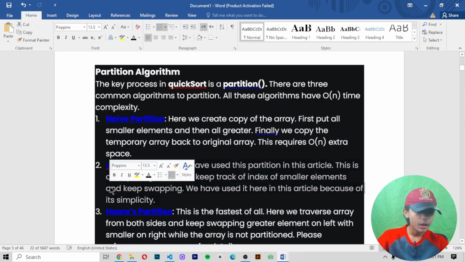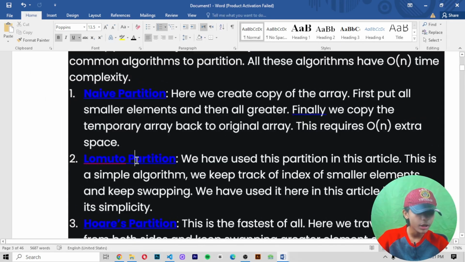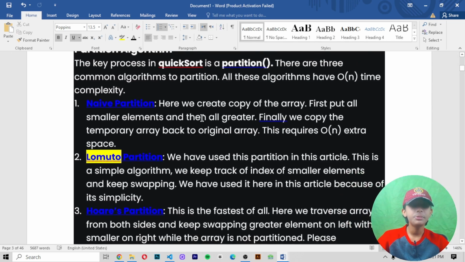Number two is Lomuto partition. Let me tell you what that is. We have used this partition in this article. This is a simple algorithm. We keep track of the index of smaller elements and keep swapping. We have used it here in this article because of its simplicity.